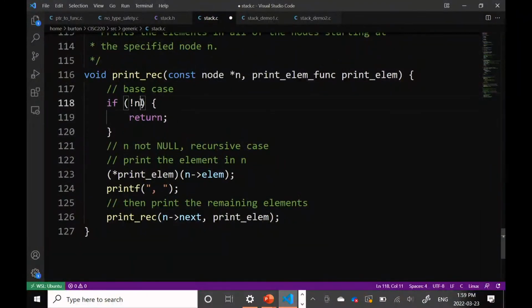So if the node is null, we're done, so you don't do anything. If the node is not null, I'm going to print the element. How do I print the element? I call this function. How do I call this function? Well, it's a pointer to a function, so dereference the pointer. Pass in the element that you want to print. Remember, nelem, its type is pointer to void. So you just pass in the pointer to the element that you want to print. And then print the rest of the stack.